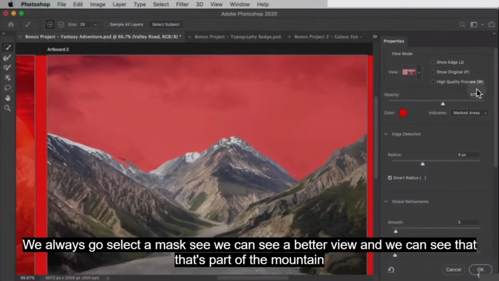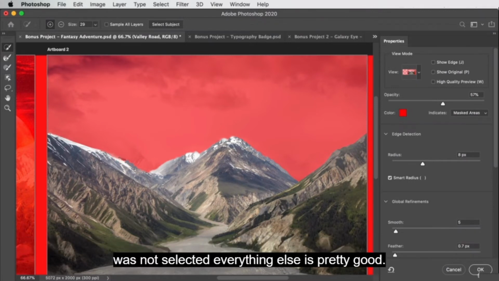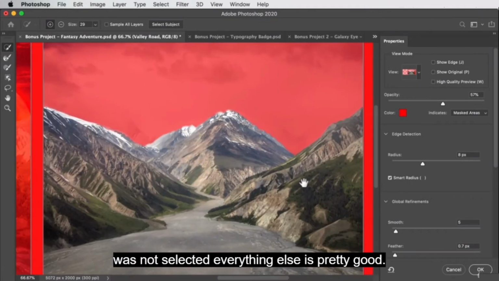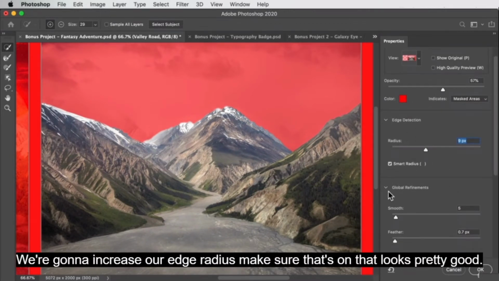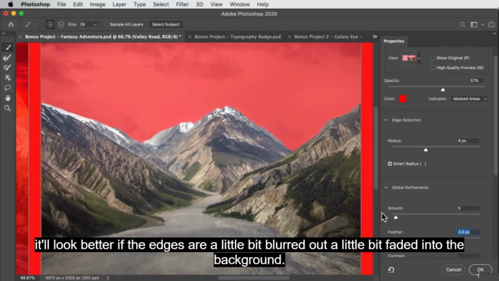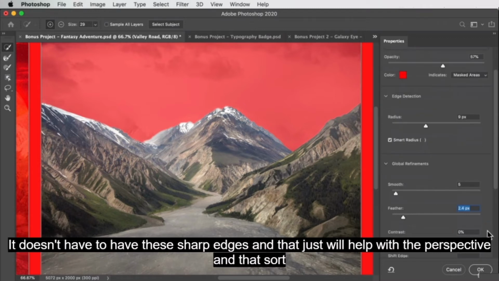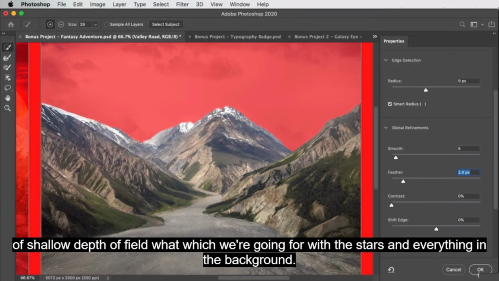Next, we always go select and mask. We can see a better view, and we can see that this part of the mountain was not selected. Everything else is pretty good. We're going to increase our edge radius, make sure that's on. That looks pretty good. We're actually going to feather this a little bit because as these mountains are in the distance, I think it'll look better if the edges are a little bit blurred out, a little bit faded into the background. It doesn't have to have these sharp edges, and that just will help with the perspective and that sort of shallow depth of field, which we're going for with the stars and everything in the background.